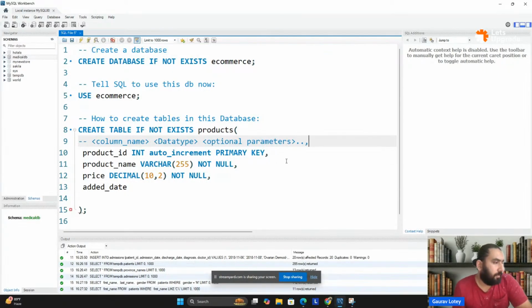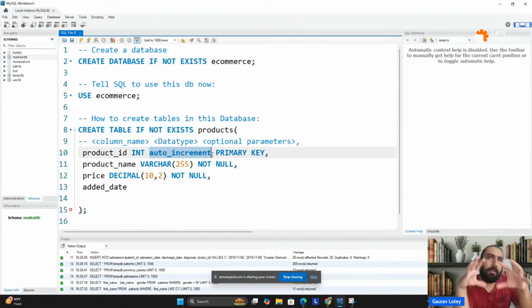Until and unless we add a comma to it. So what are optional parameters? One is auto increment. And how does auto increment work? One logic to create a product ID, since product ID is something that I want to make a primary key, is that I have to make sure that it always has a unique number in front of it. One way is I can create a UID maker.